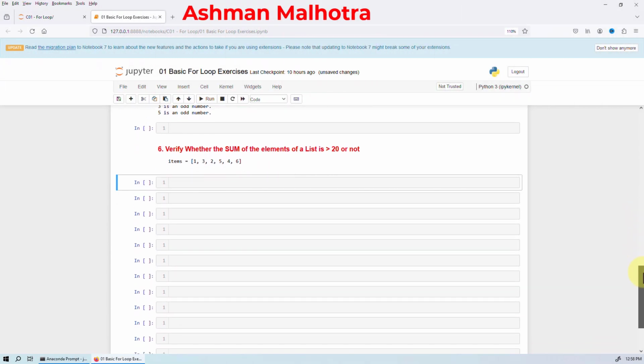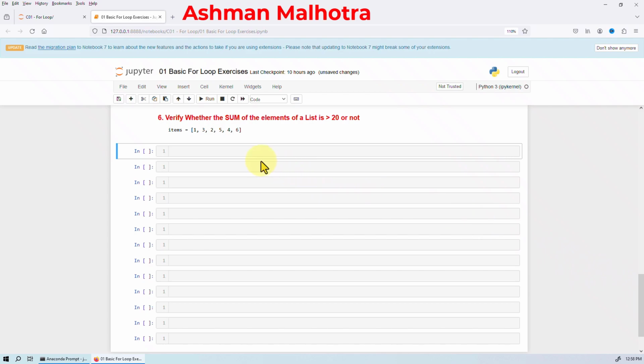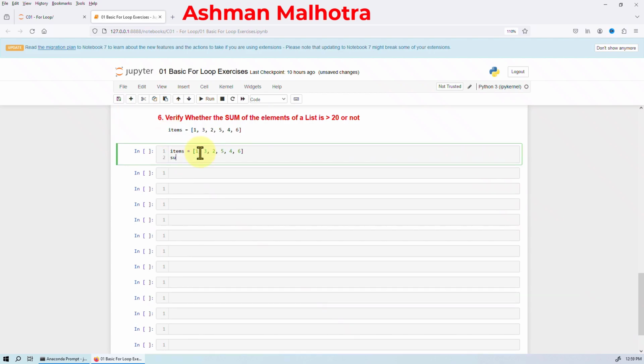Now we have got another exercise. In here we have to calculate the sum of the items of the list and check whether the sum is greater than 20 or not. So let us proceed writing the solution to this exercise. Copy and paste this items list, and now I will perform the summation of the items of the list.